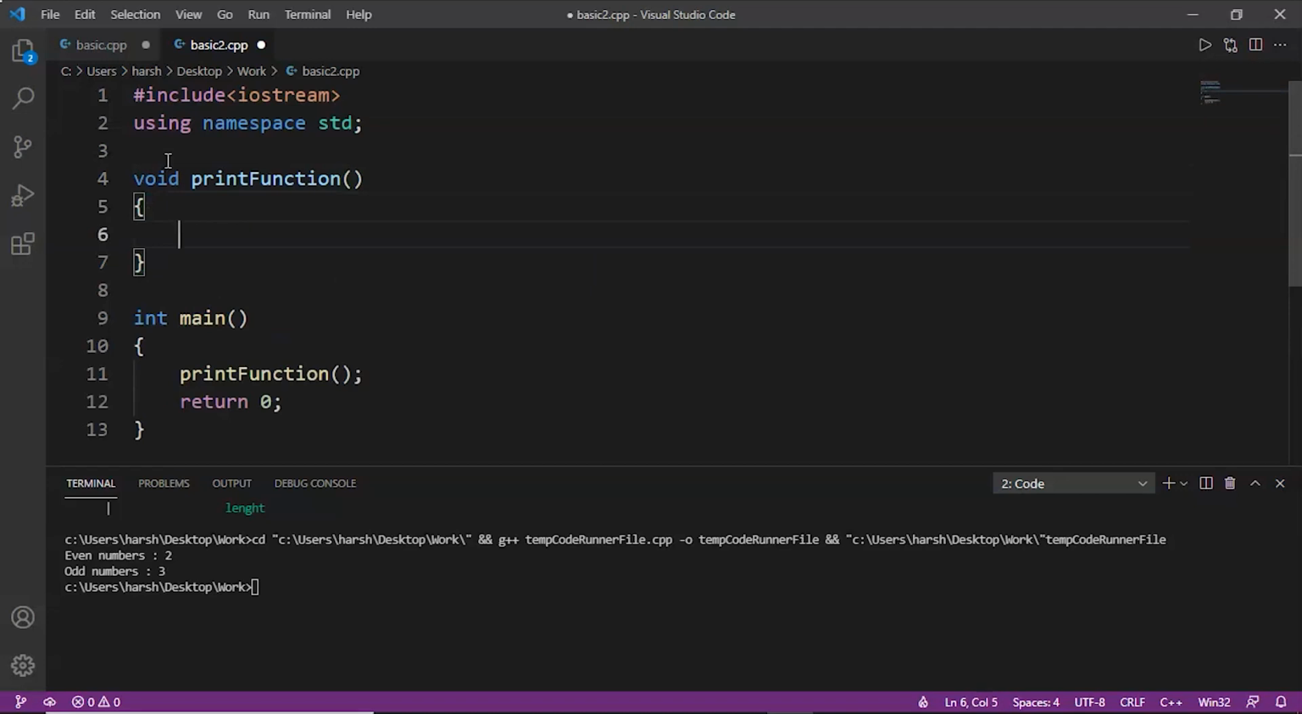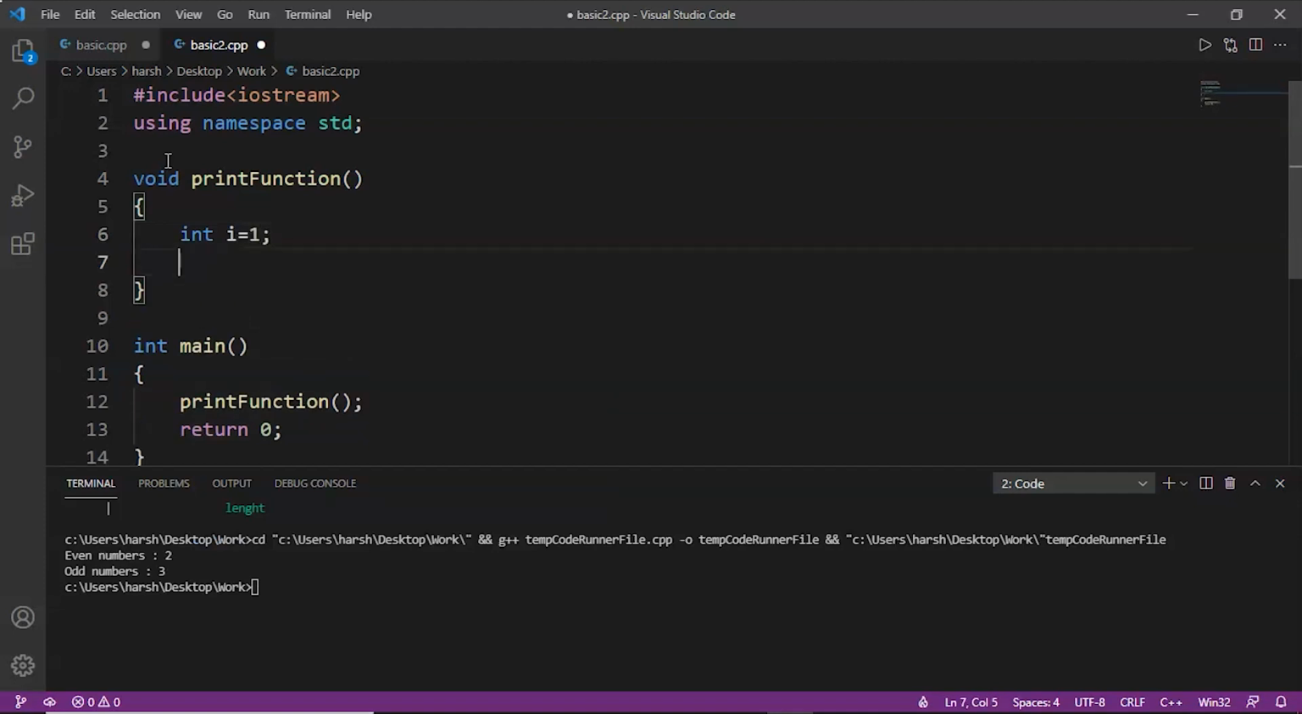and inside this function we'll first of all initialize the variable i with 1. Now we'll use a while loop and we'll write the condition i less than or equal to 20. This means that the loop will keep on repeating as long as i is less than or equal to 20. So basically it will move from 1 to 20. In total the loop will repeat 20 times.